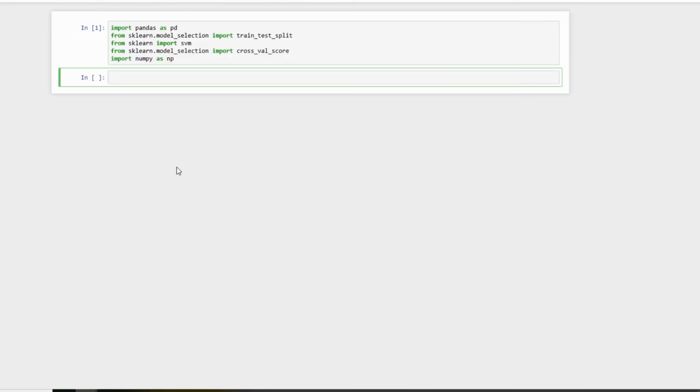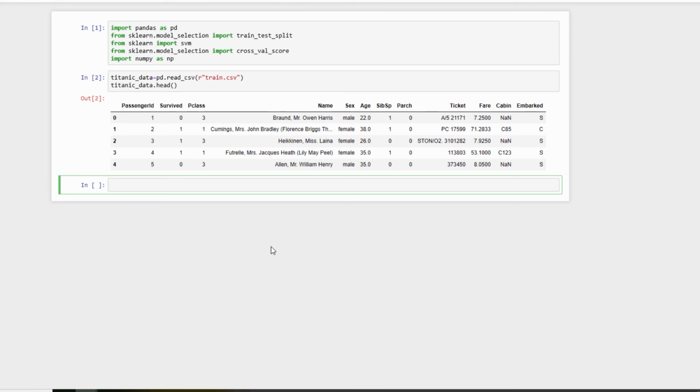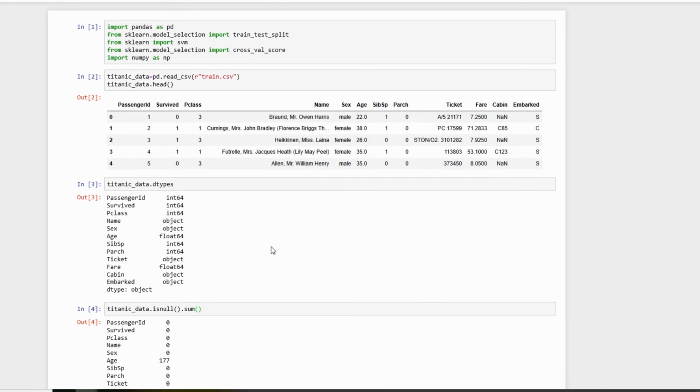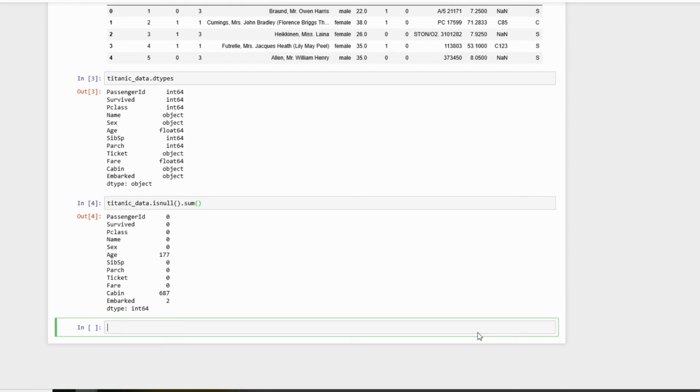First, we would like to import pandas, numpy, train test split, cross-val score, and support vector machine from the sklearn library. Now we are going to read the dataset into a data frame named Titanic_data using pandas. And then we are going to look at the first few rows of the data. Let's check the data types as follows. Now I'd like to look for any missing values using the following code. Let's convert the data in the sex and embarked columns to categorical type using the cat.codes function, and look at the data types again using the following code.